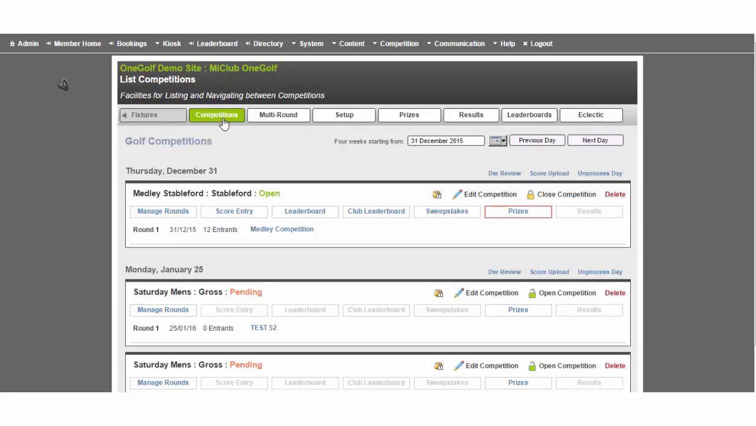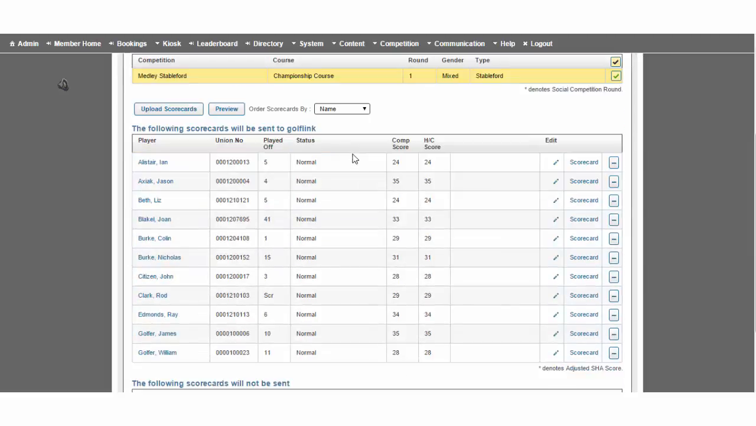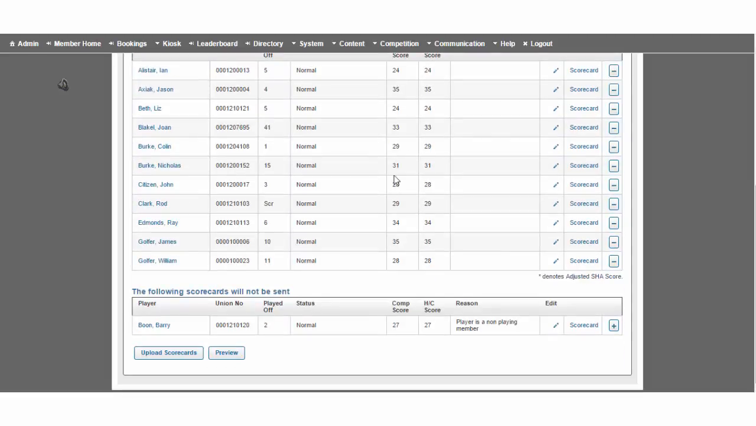The next step that we're going to do is handicap our competition. The way we handicap our competition is through the score upload button at the top of your competition. When you select this, the next page that will load is a score upload overview. This will give us a list of all the players, their handicaps, their scores, and their competition score that's going to be sent to GolfLink.